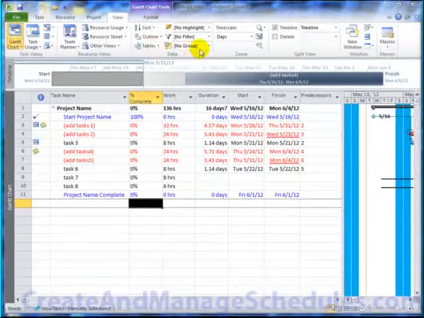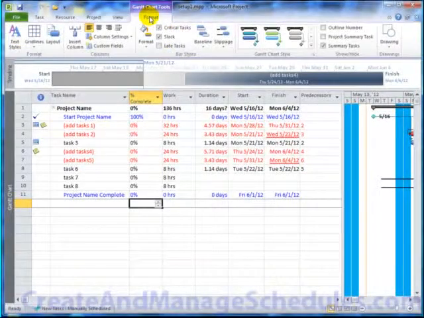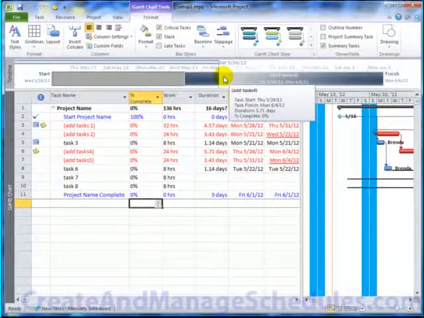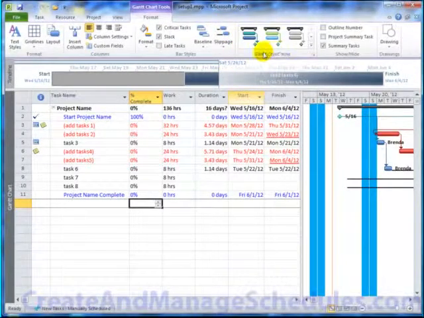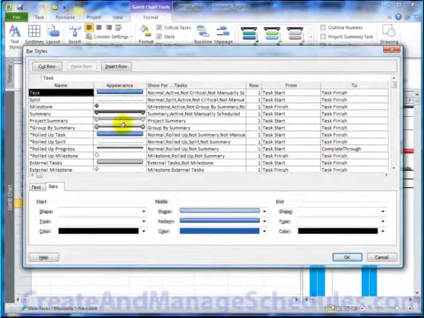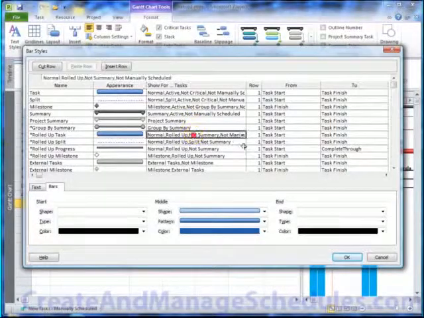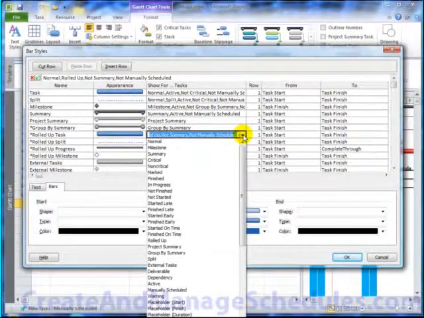Now let's take a look at the Format tab. And the Format tab basically has buttons to help you customize the text and columns and colors of the cells, everything that you view, including the Gantt chart. You'll see here under the Gantt chart style, you can actually come in and change the appearance of how the Gantt chart items appear, and you can select new task which you want that appearance to appear for.